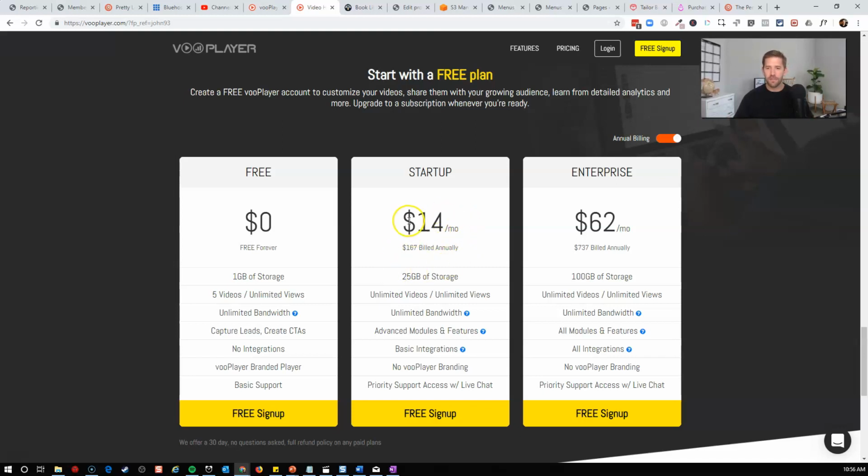So I think the startup plan here makes a ton of sense. You only get 25 gigs of storage, but that needs some clarification. That's 25 gigs of storage where you put it on their actual servers, but you have unlimited storage if you're using something like YouTube to embed, and I'll show you how that works here in this video. So $14 a month is really all you would need to have a really solid video hosting backbone in your online business. And their support is awesome, by the way.